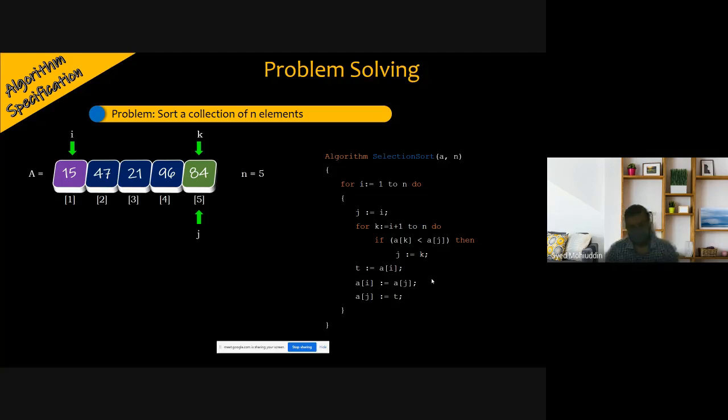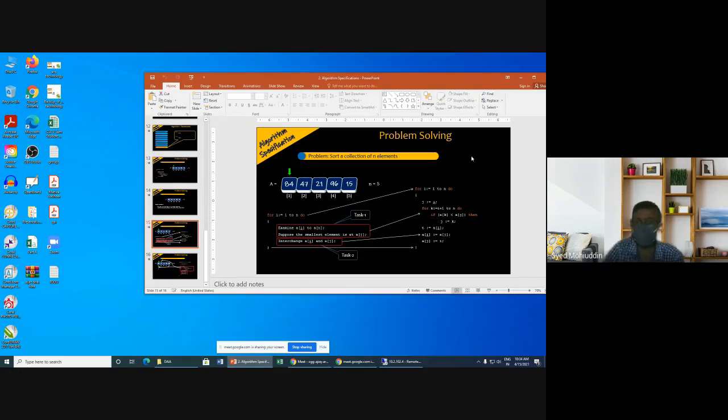Throughout this subject, as we move further, we will be analyzing these algorithms and knowing their complexity, actually trying to find their performance. So now let's move on to the next topic.